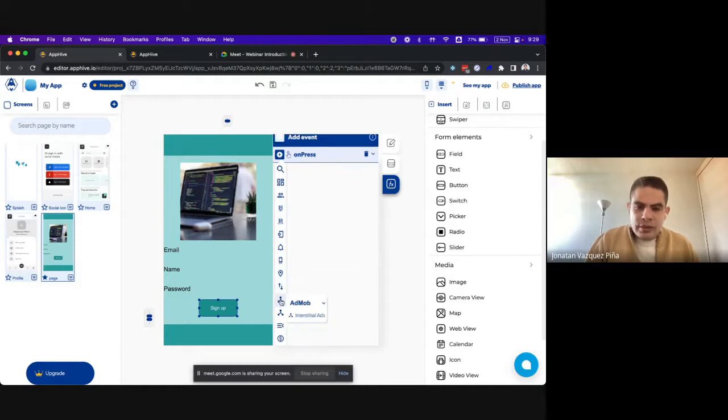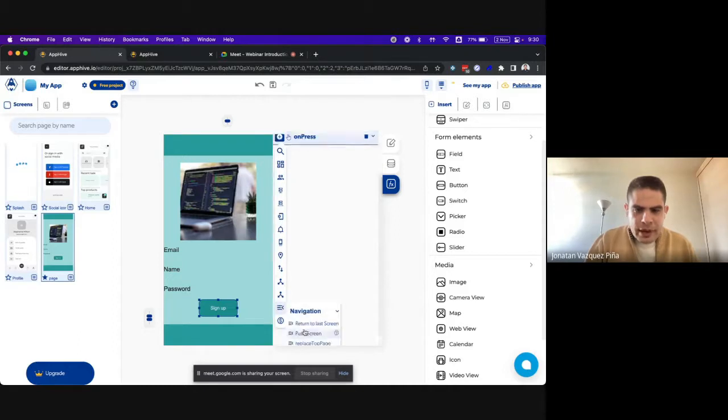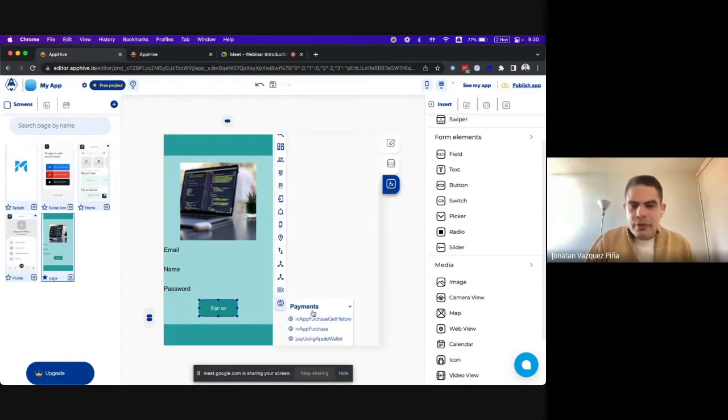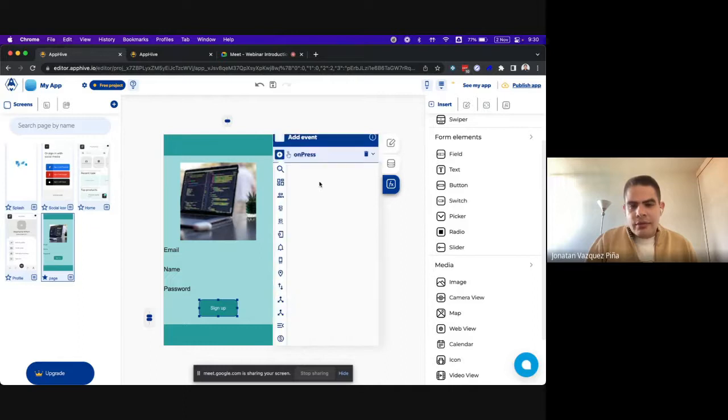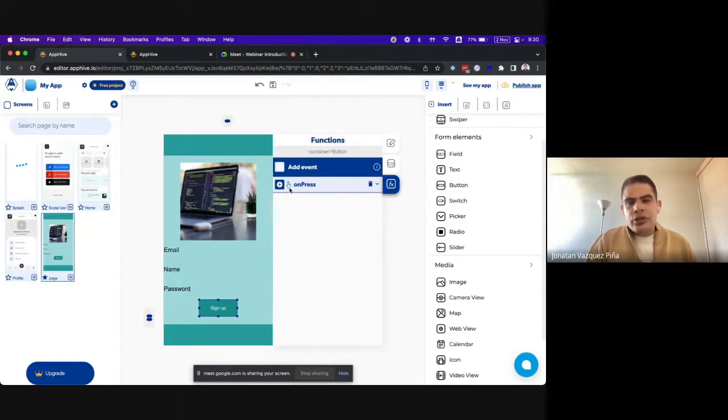Push notification to send different push notifications. AdMob to display ads in the application. Google Analytics to track certain events and register on Google Analytics. We also have the navigation functions to push a screen, to replace a screen, and also the payments. We have in-app purchase, for Android and iOS. And also you can integrate with other platforms by API that I'm going to show you in a moment.